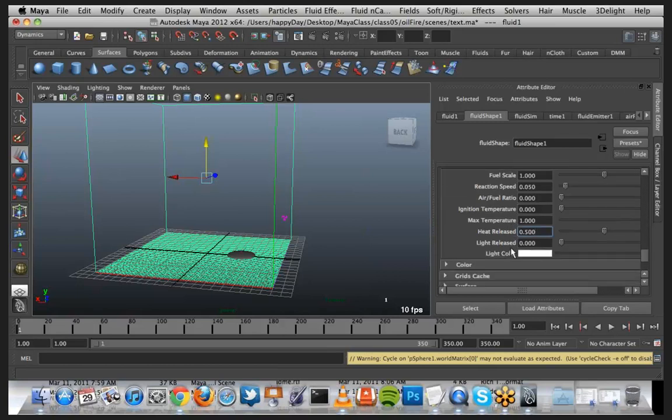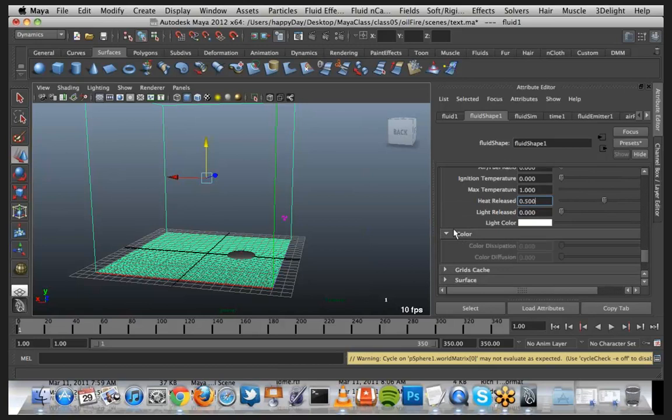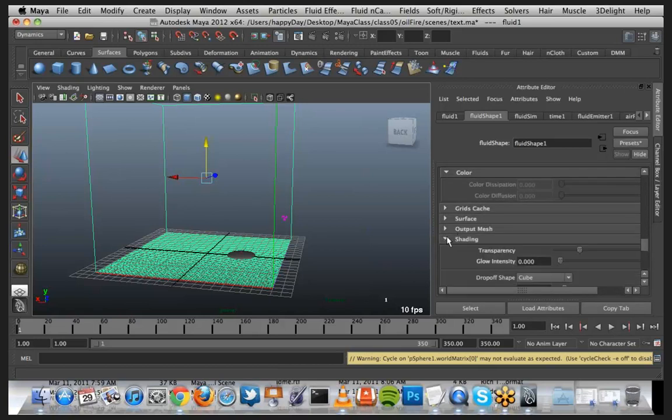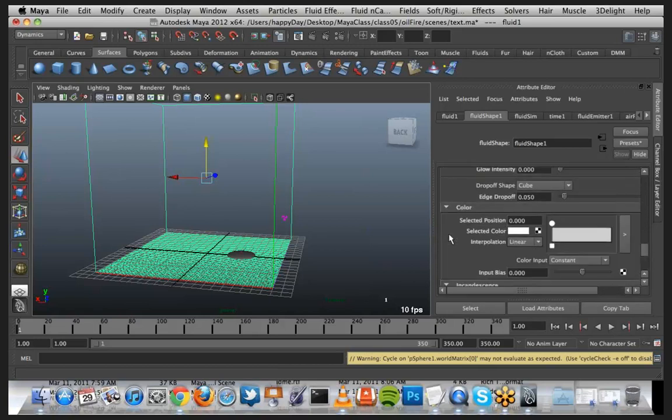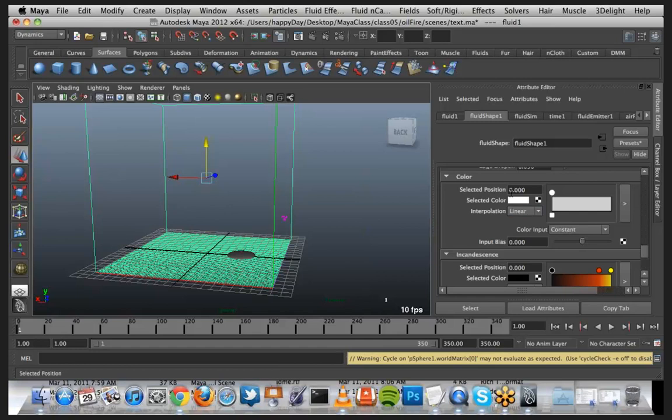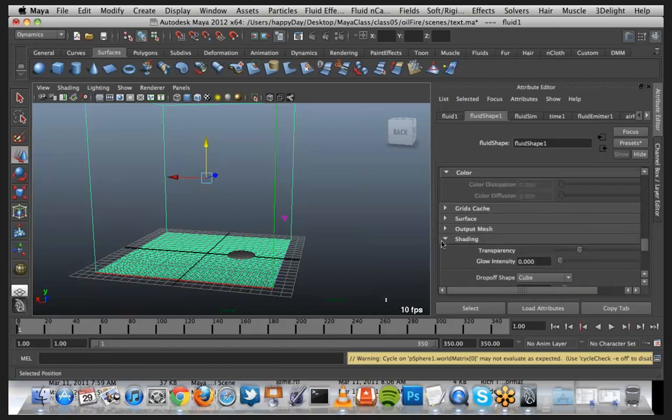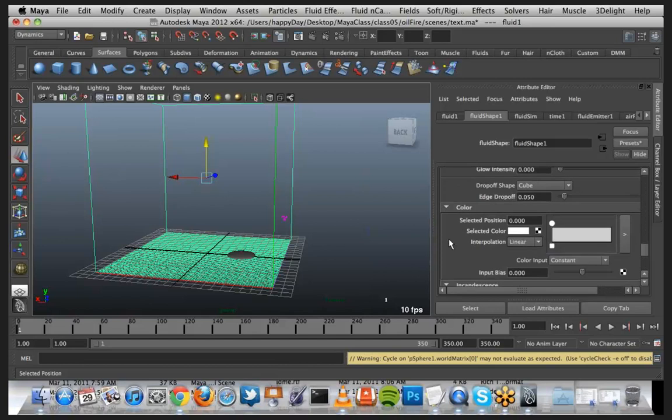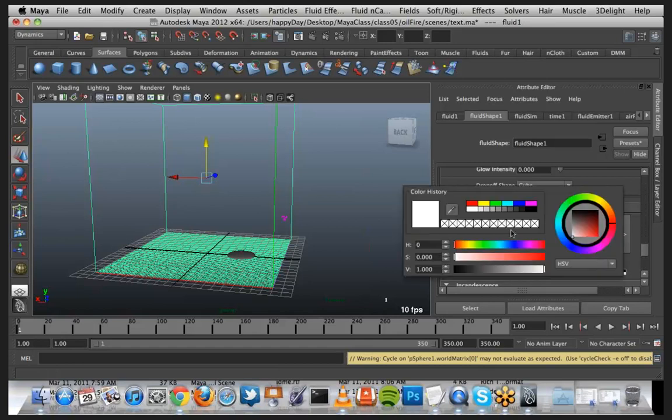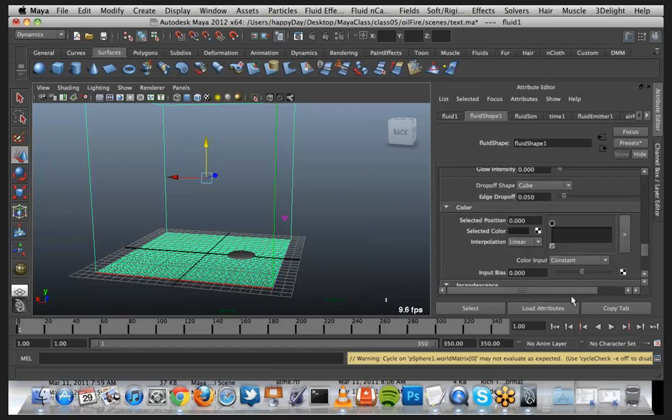Okay. Let's go to color and just change the color of our smoke. So if you wheel down to shading and open that up, and under there is color, we'll set that color to a very dark gray. Like so. And let's stop right there, and let's just give it a look and see how things are moving now.